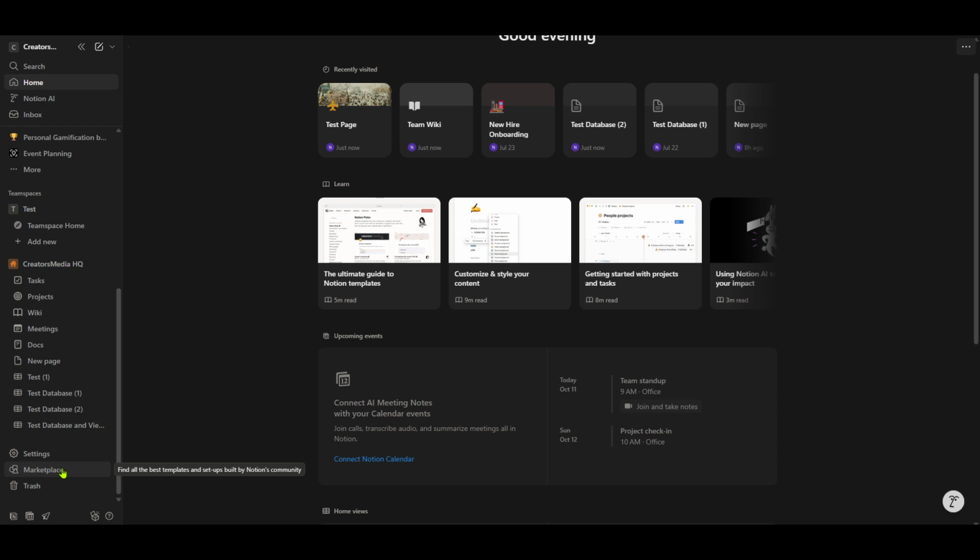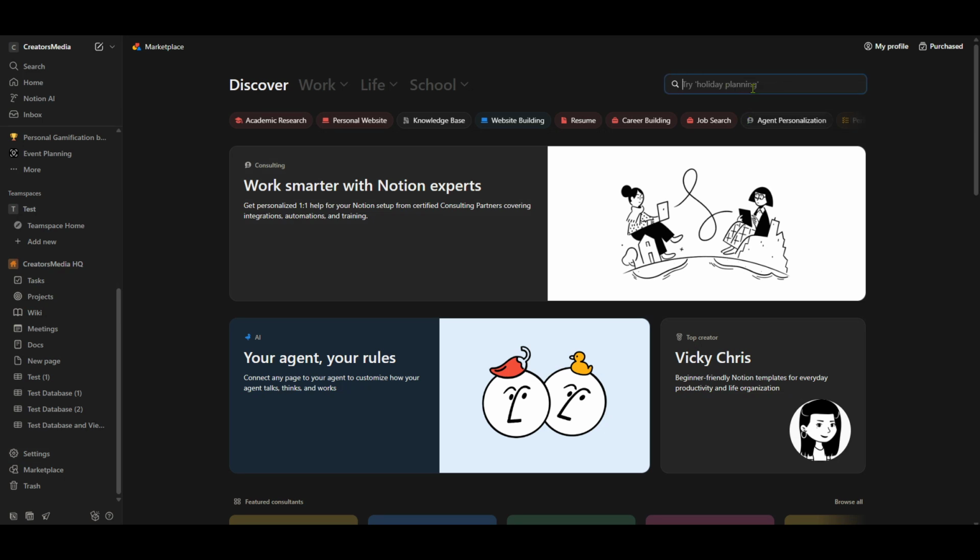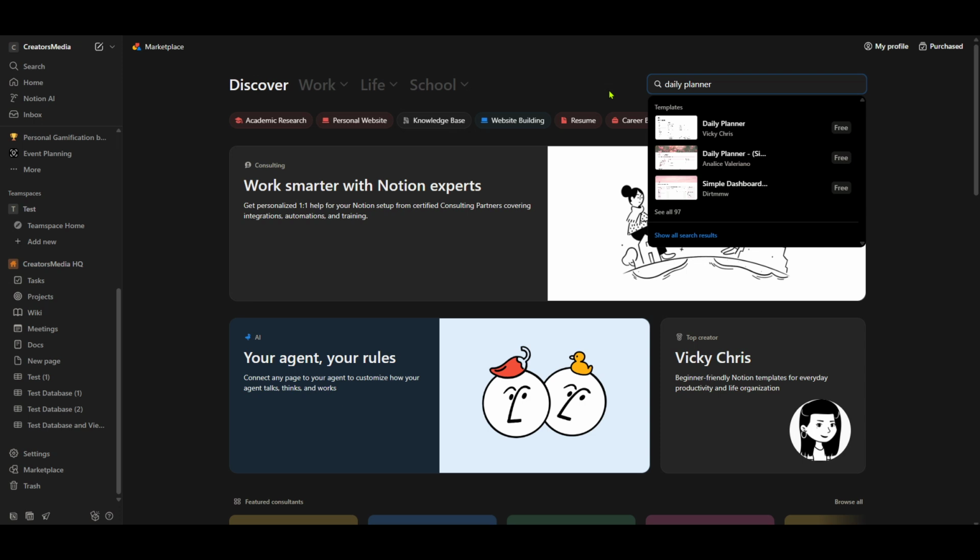In the Marketplace, you'll want to use the search bar to look up Daily Planner. This process is straightforward. Typing in exactly what you're looking for can significantly streamline your experience and bring up a range of daily planner templates. These templates are designed to simplify creating a personalized planner that fits your needs.